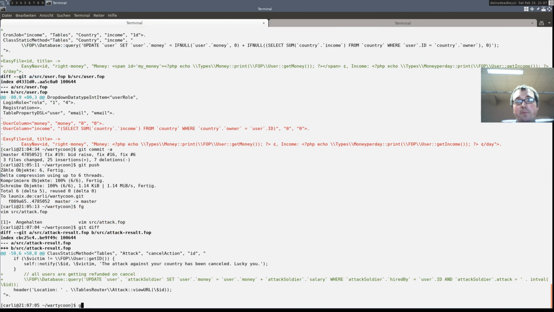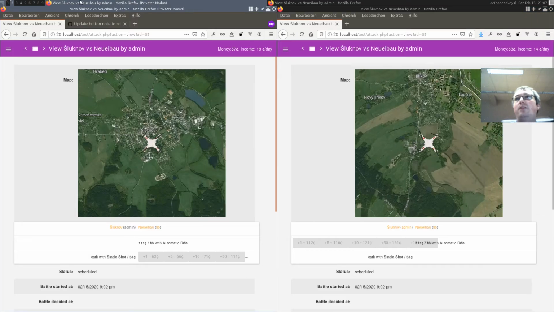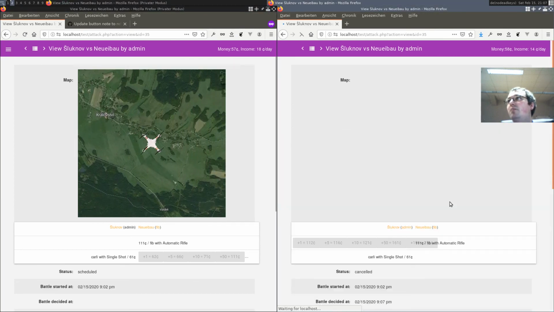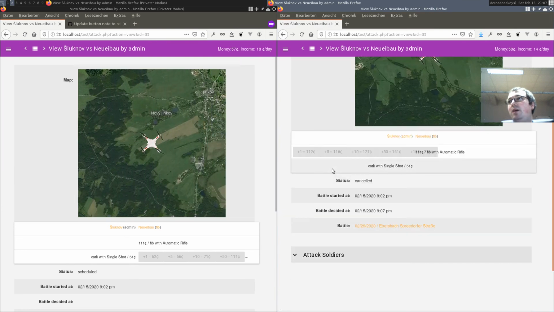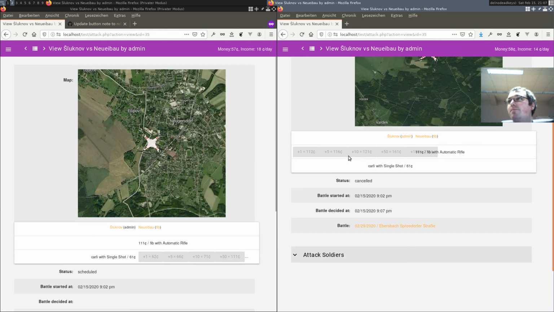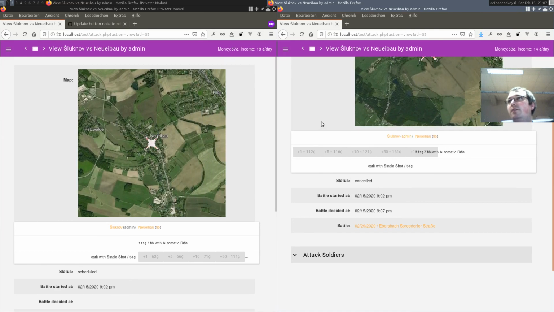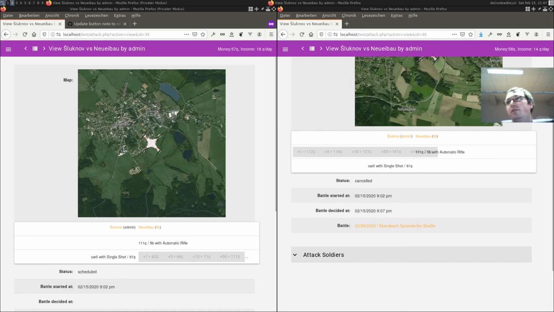Okay, we can commit this: fix 18, battle cancel refund. Also, let's test the code. If I cancel the battle, I should get my money back. Oh, I forgot to compile. Oh, it's so embarrassing. There's still a problem. So let's reset the whole fight.